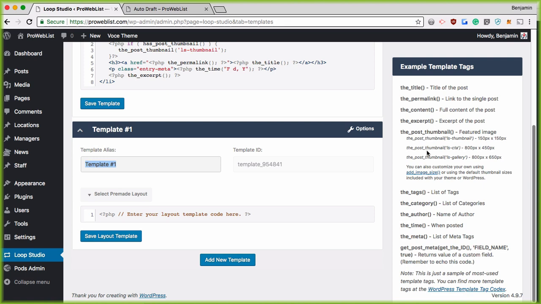Now, what are these template tags? These are the field values that default WordPress stores: the title of your blog post, the content, the permalink, the link to that individual post, the post thumbnail or featured image, the tag, the name of the author, the time it was published, and any of the additional meta fields. But there is another one right here called Get Post Meta.